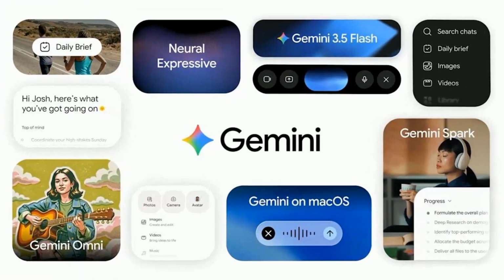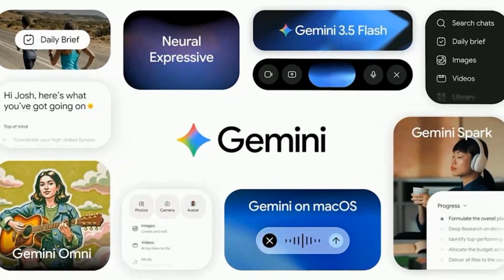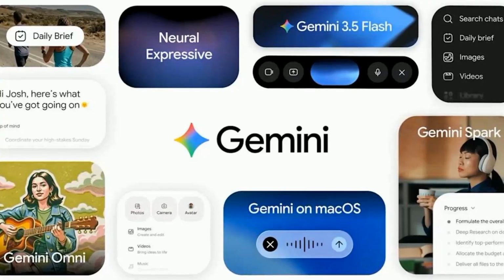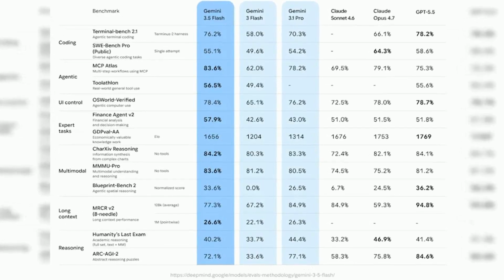A leap forward with 3.5 Flash, the power of Gemini Omni to create videos from any input, and how Gemini Spark is transforming into an active partner for your daily tasks.